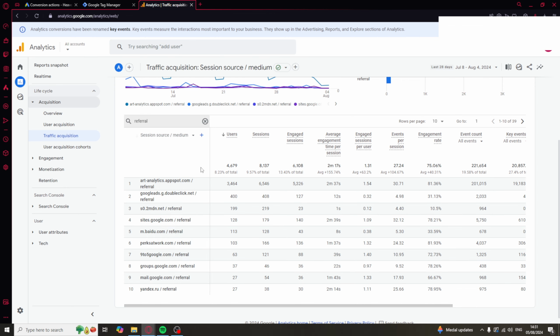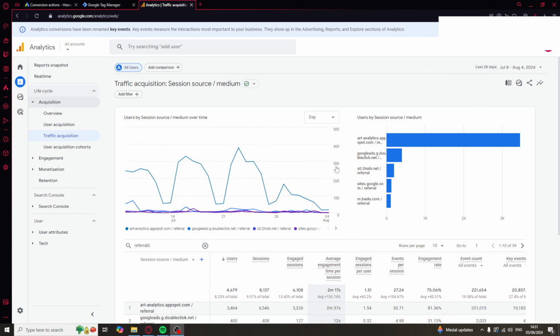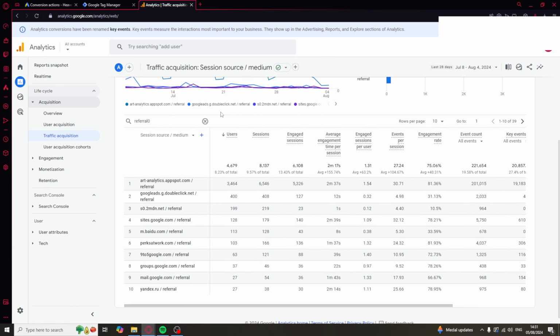Once you put referral in there, it's going to list out all of the different places that have referred traffic. You're going to see all the different sources here, the amount of users, the sessions, and all of the data around that there. So as you can see, it's very, very simple to go ahead and do. And there's a lot of customization you can actually make here. You can change the view by day, week, month, or you can go ahead and view different time frames here. So that's how you do it.